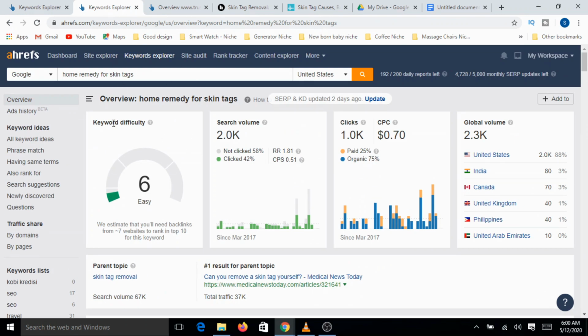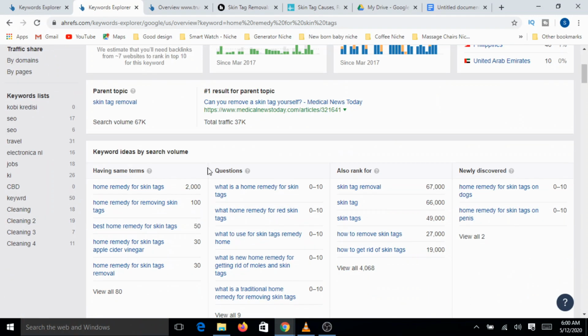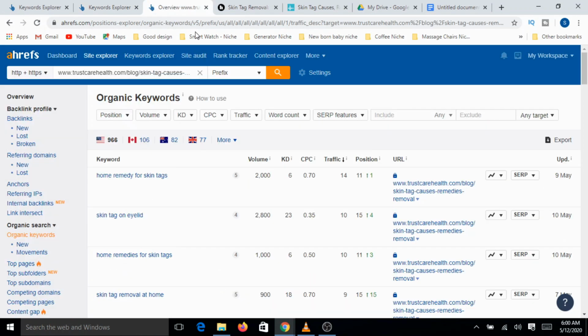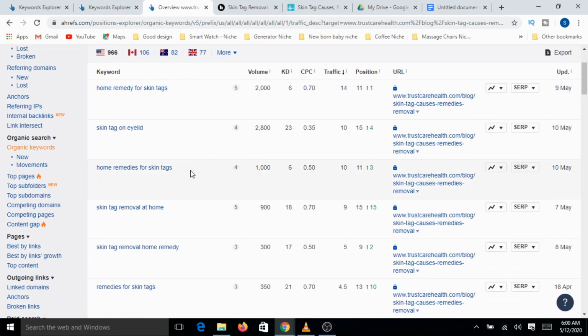Now what happens here is, when you are looking for this particular keyword, home remedy for skin tags, any tool will try to show you the keywords which are closely associated with these words, like home remedy, skin tags. But when you actually write an article, you will write a lot more content which may not exactly have these words, but is very closely associated with the topic. Now we'll take an example.